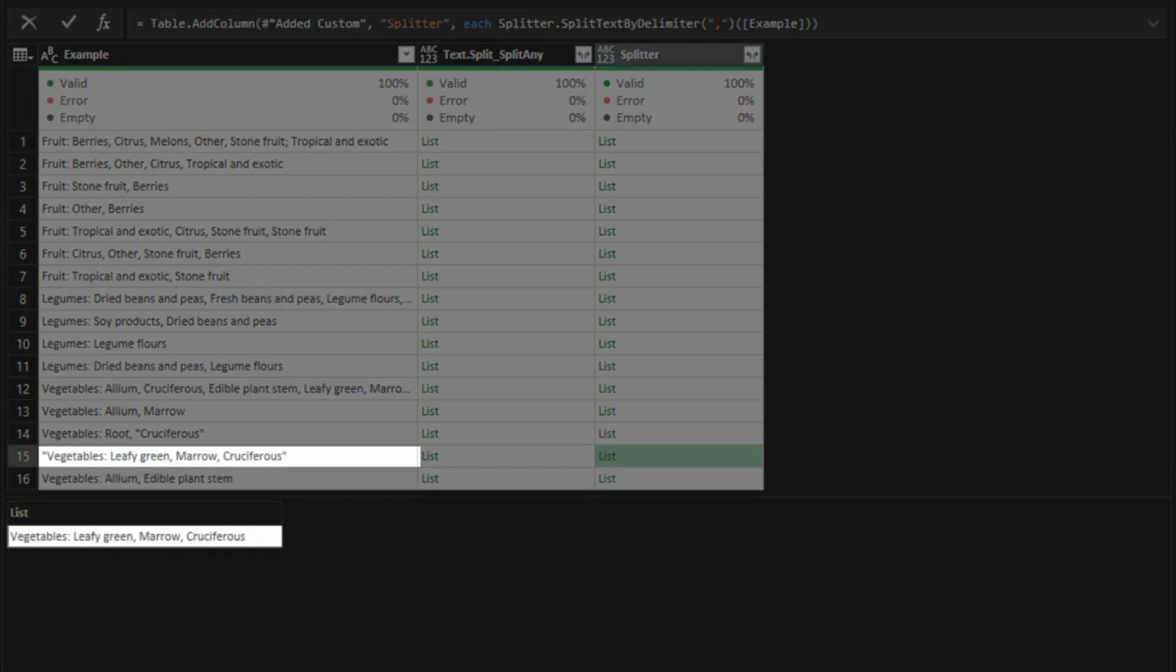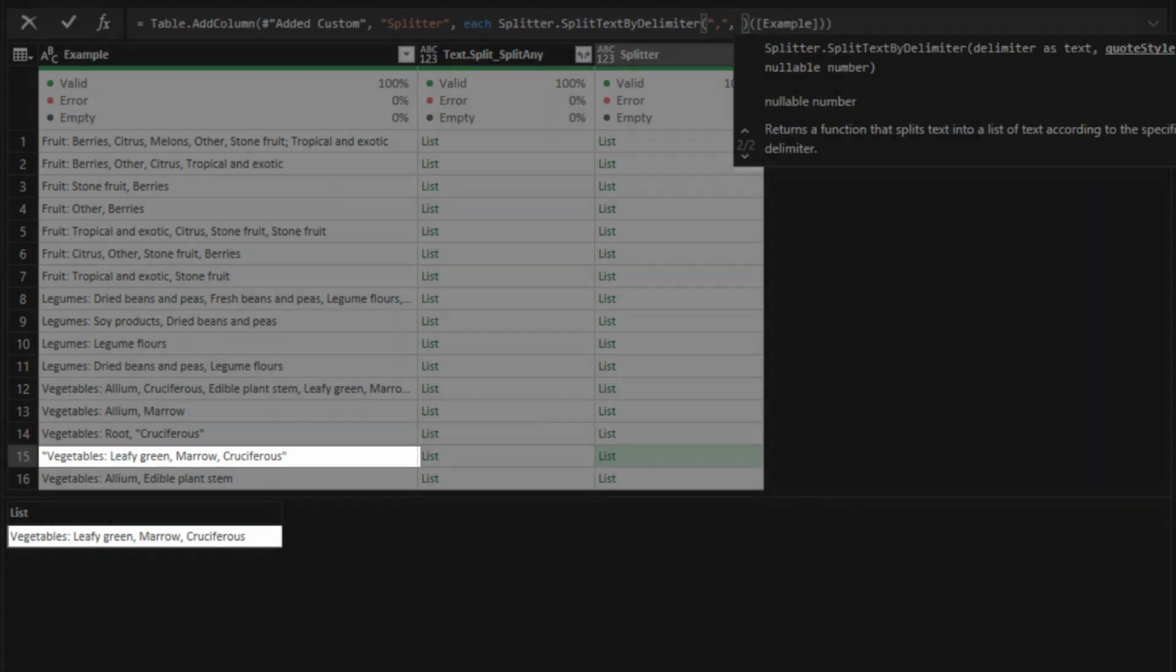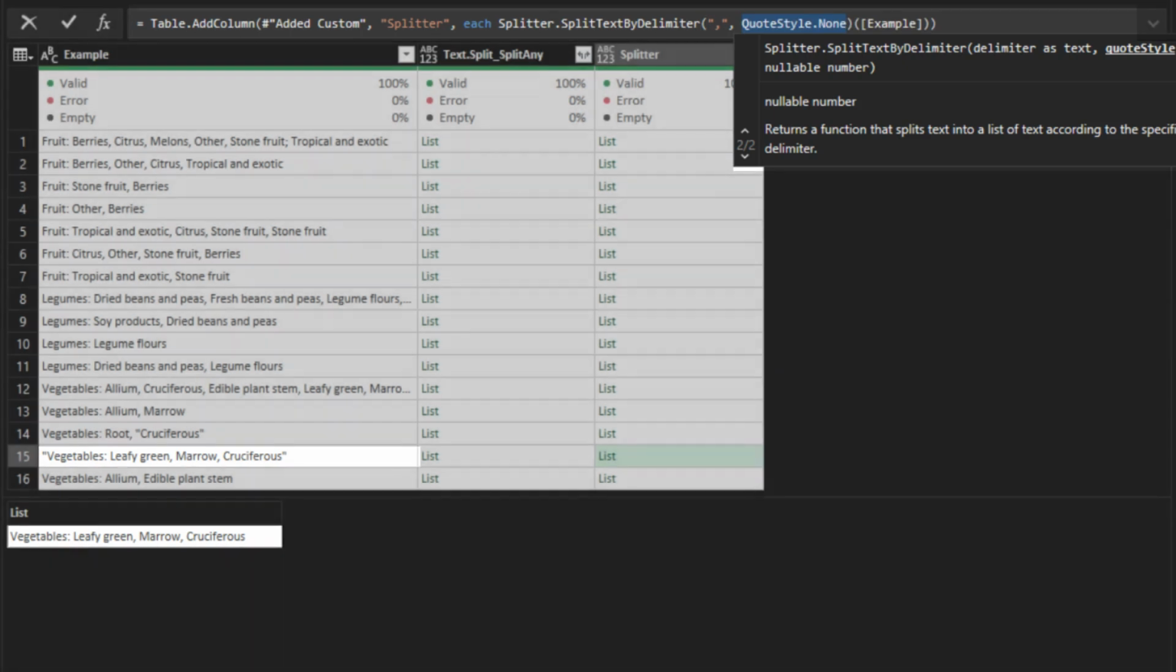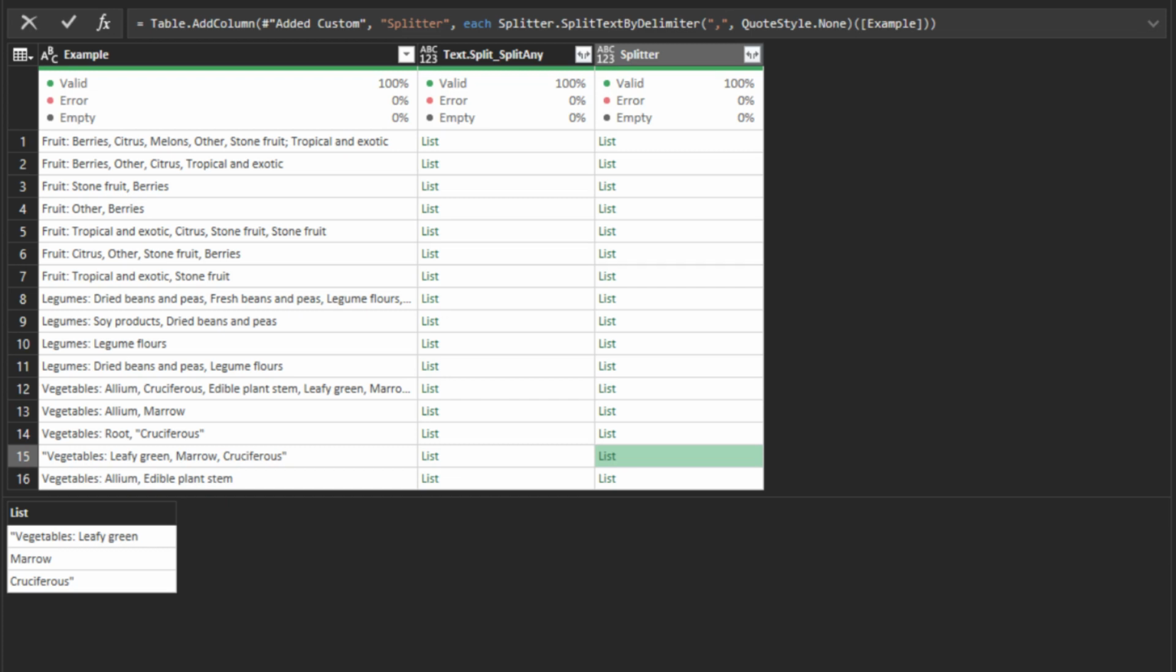I set the text within double quotes. The default quote style is CSV and won't split the text correctly. The quote style is not available in the Text.Split function. Update the quote style to none as the second argument as highlighted. Look at the result now, and the text splits correctly now.